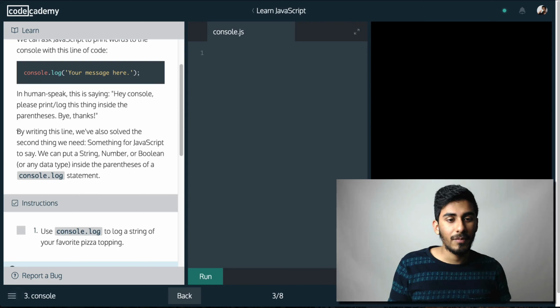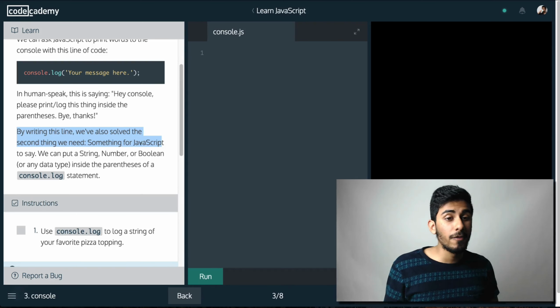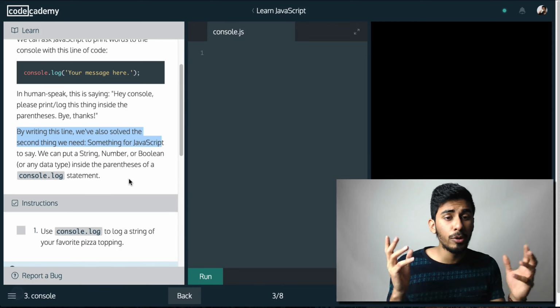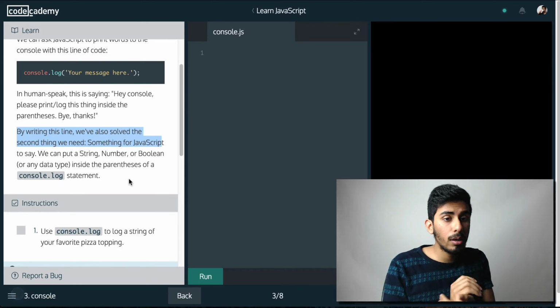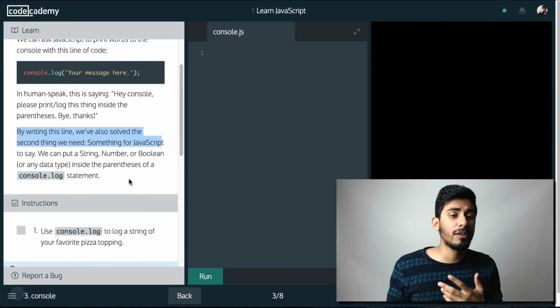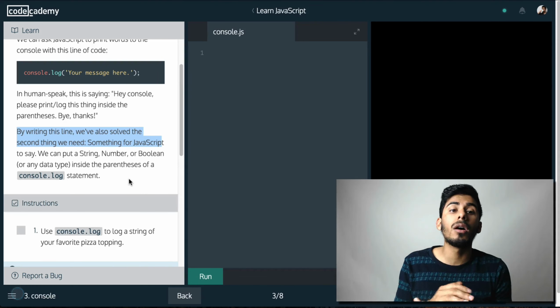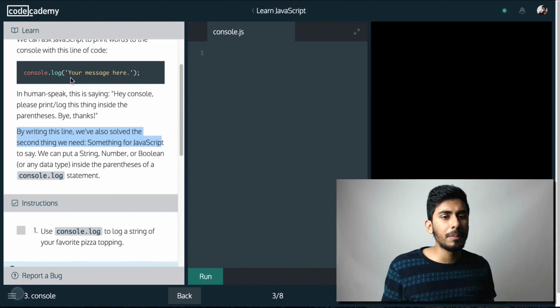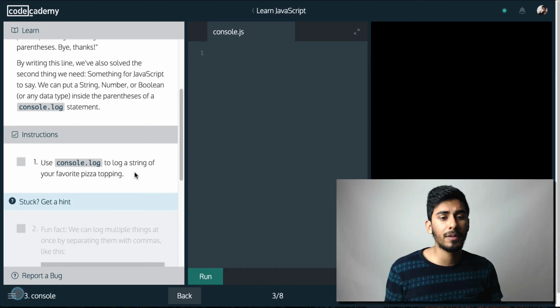Cheeky. By writing this line, we have also solved the second thing we need, something for JavaScript to say. We can put a string, number, Boolean, or any other data type inside the parentheses of a console.log. Again, you saw that we were putting less than signs, we were putting true and false, we're putting pretty much anything between the console.log function that prints out your thing.